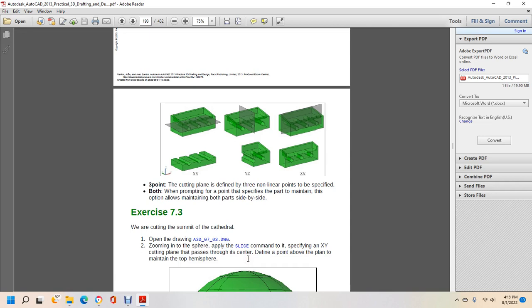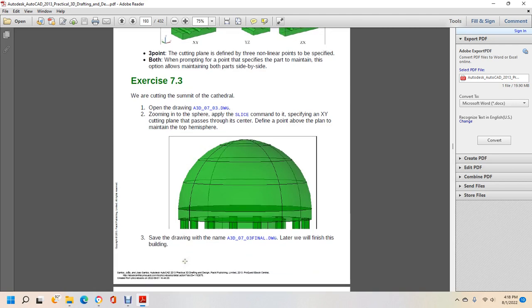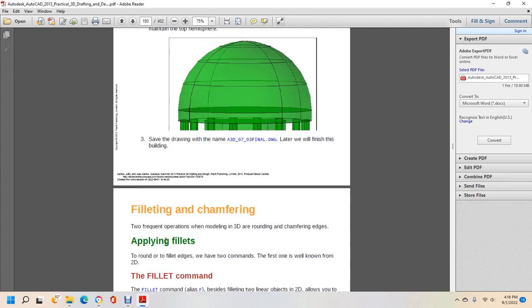Alright, exercise 7.3. When cutting the summit of the cathedral, open drawing A3D 0703, zoom in on the sphere, apply the slice command to it, and specify the XY cutting plane passing through the center. Define a point above the plane to maintain the top hemisphere. Save with the drawing name A3D 0703 final drawing. Later we will finish this building.